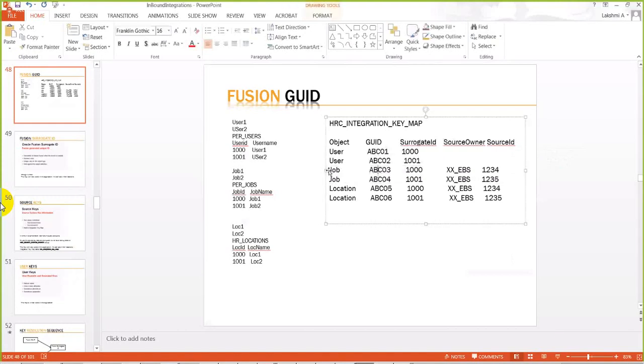Typically, this is how we follow it systematically. If it is a job ID, I will just say J1234 like that. I will append it like this. If location, L1234. If it is employee, E1234. I will use the first letter like that, so that by seeing the integration key map table, I can easily locate my source. That's a good practice.